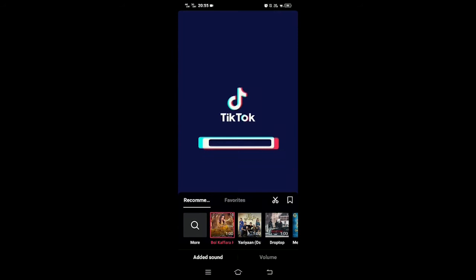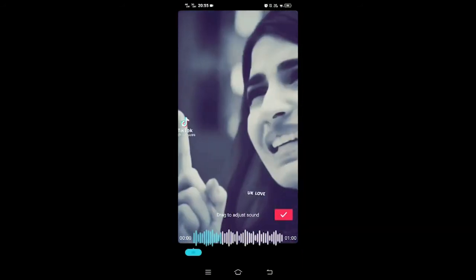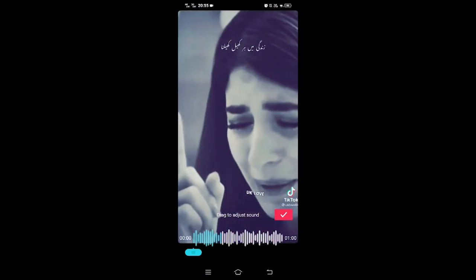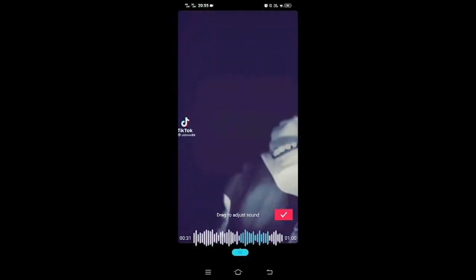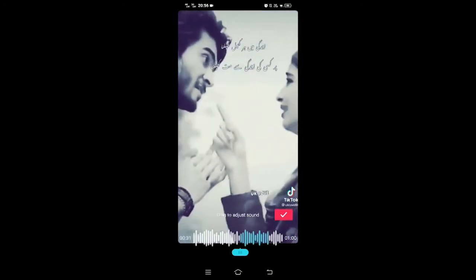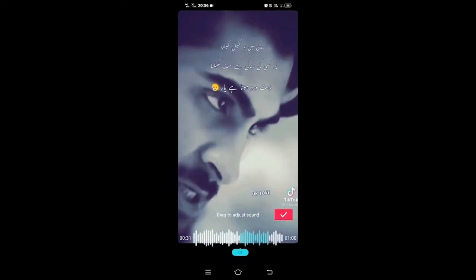You will see this mini scissor option right here. Click on it. When you click on it, you can trim it however you want by dragging it to the right corner of your screen. You can trim it however you want it. Once you are done trimming it however you want it, what you need to do is to click on done.